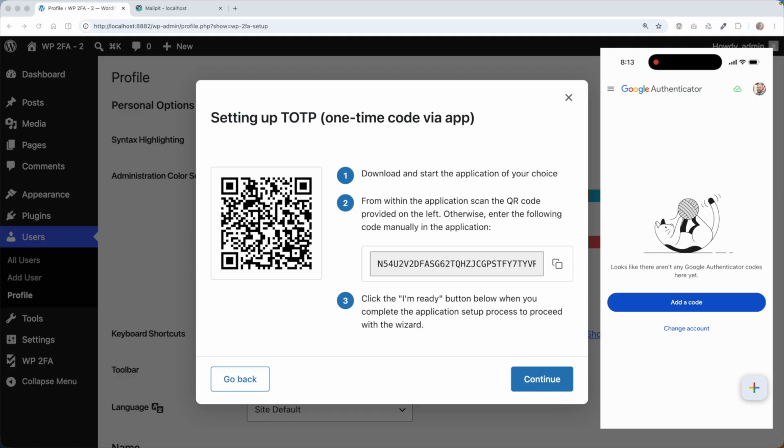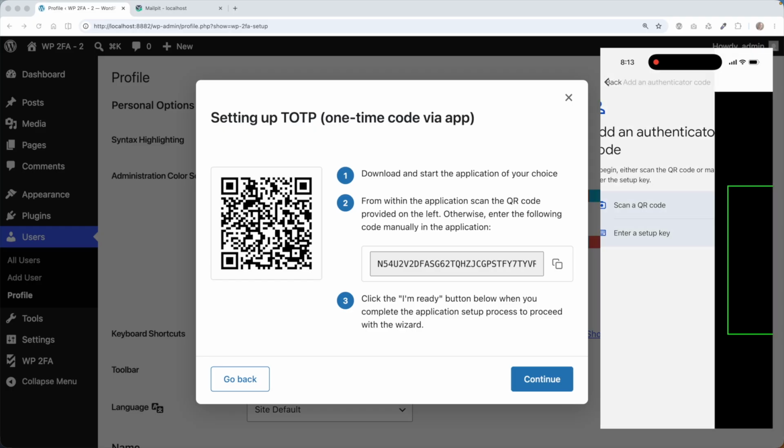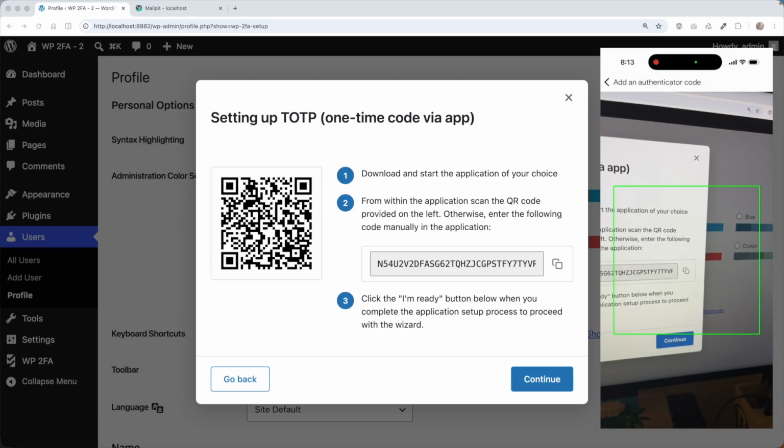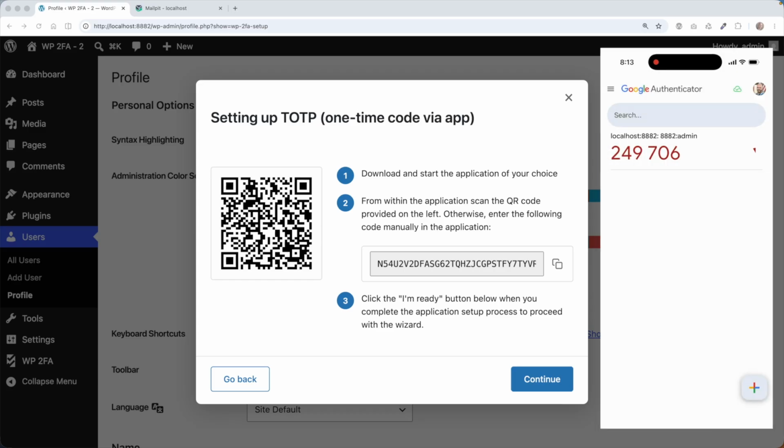So as you can see, there's a big blue button that says add a code. You're going to go ahead and click that. And then it's going to ask you to scan a QR code. So just go ahead and click that button. And as soon as you do that, you can see on the screen, as soon as I move over the QR code, it's going to automatically scan and configure everything.